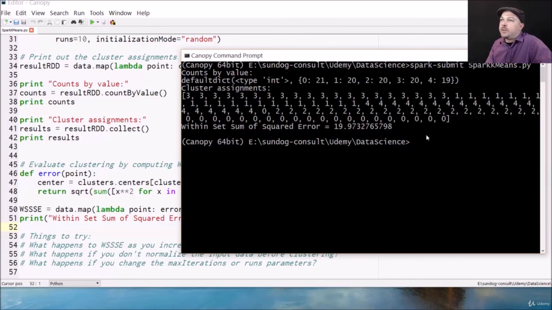And if you remember, the original data that fabricated this data did it sequentially. So it's actually a good thing that you see all the 3s together and all the 1s together and all the 4s together. You know, it started to get a little bit confused with the 0s and 2s, but by and large, it seems to have done a pretty good job of uncovering the clusters that we created the data with originally. And finally, we computed the WSSSE metric. Came out to 19.97 in this example.